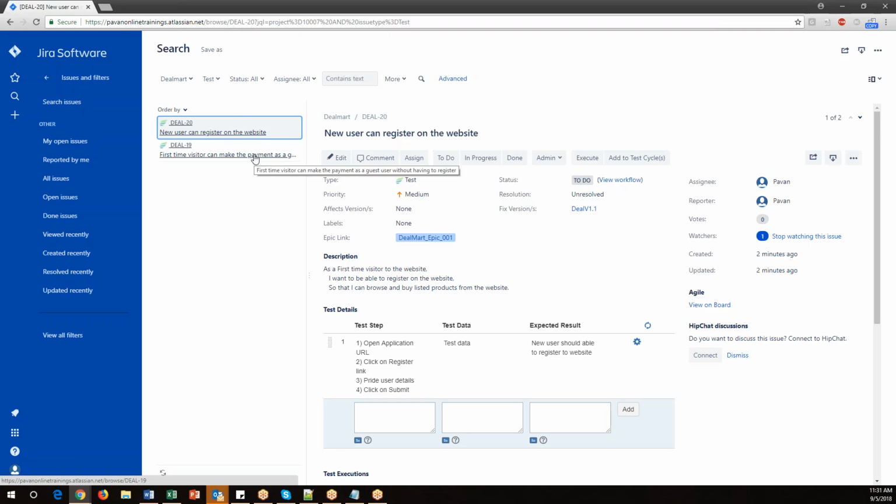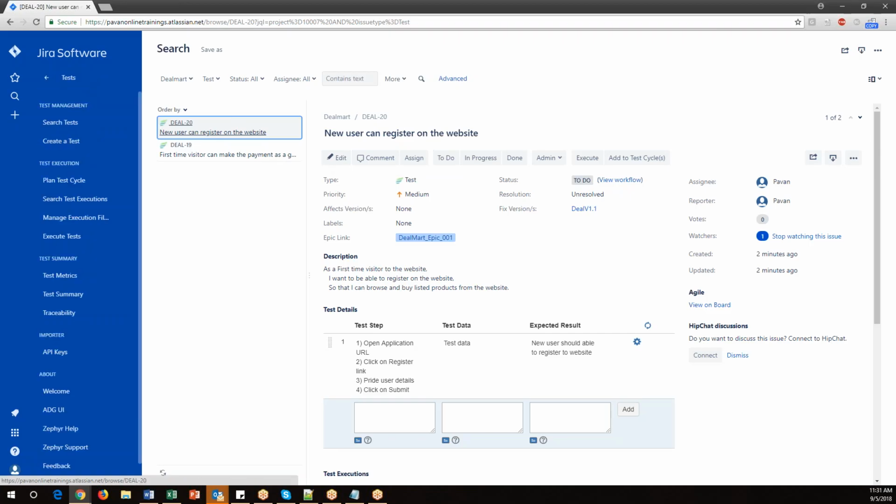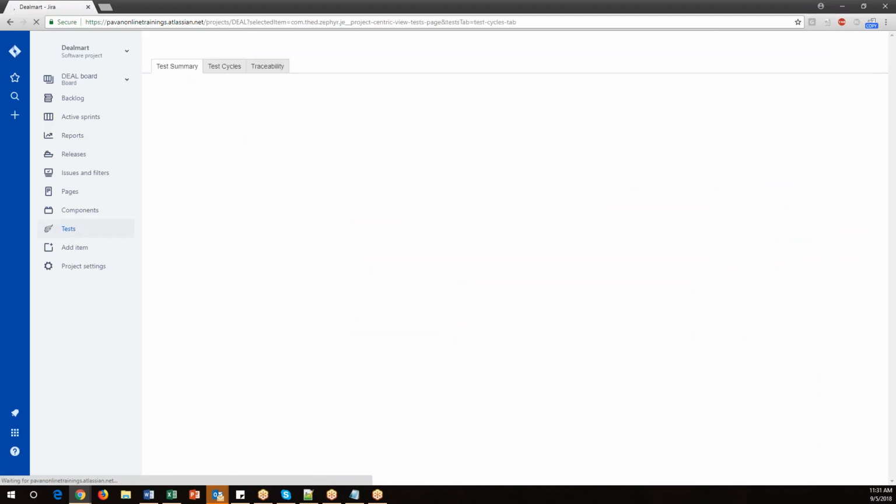Okay, now how to create the test cycle? Again, we'll go back here under test. So here we need to create the test cycle. So we have done these two. Under test management, we have done create test, right? So now we need to plan test cycle. So click on plan test cycle.